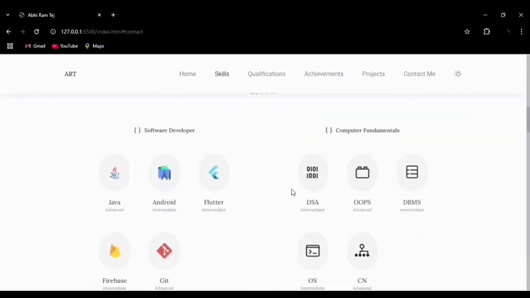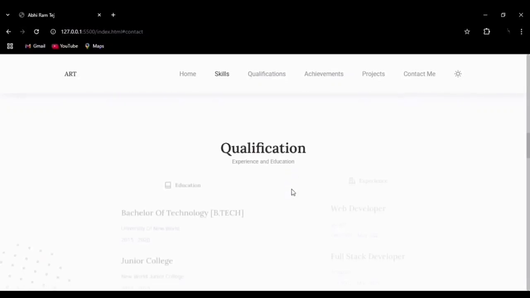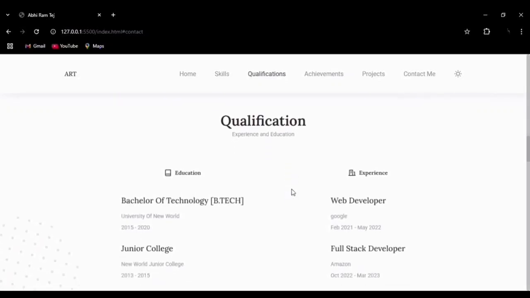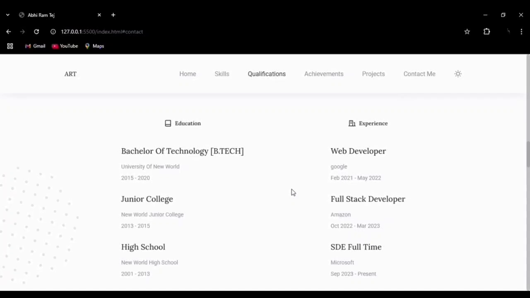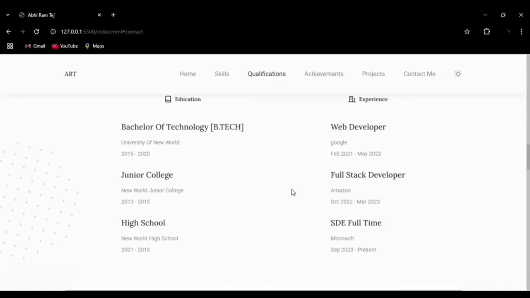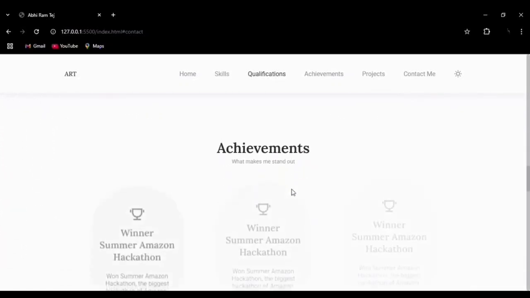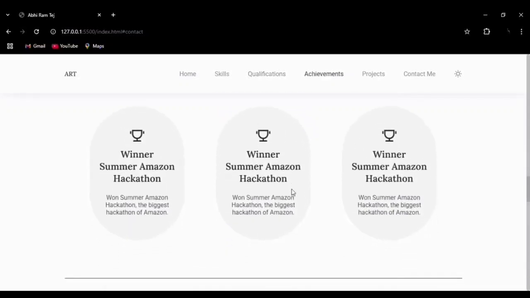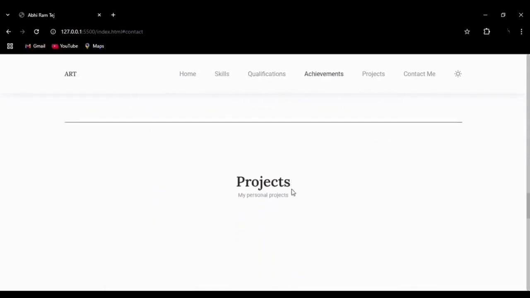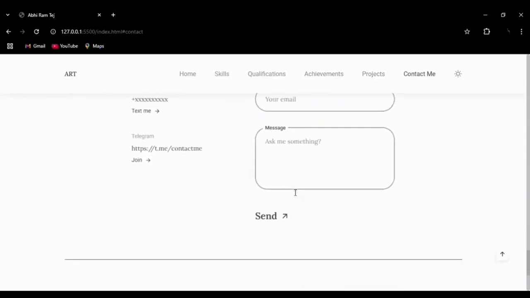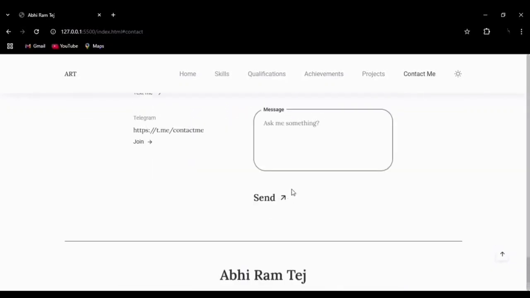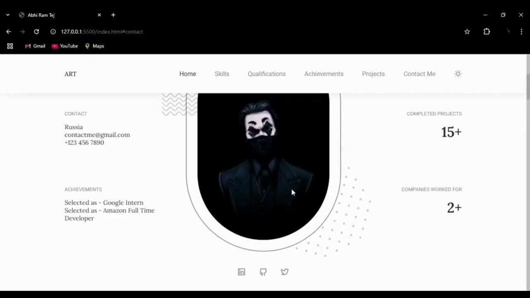The entire website is made for professional use only. You can use it for your resume. You can showcase your projects over there, and it will be a very good impression for your recruiters for the first job that you are looking for. It is a very professional portfolio website, and you can make it. It's a very beginner friendly website.